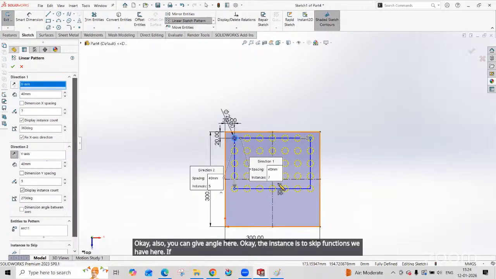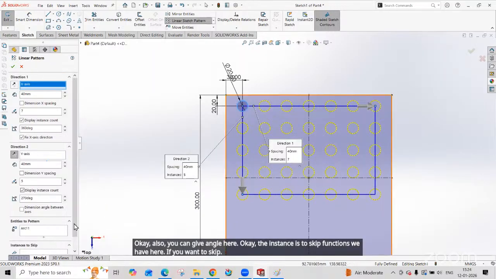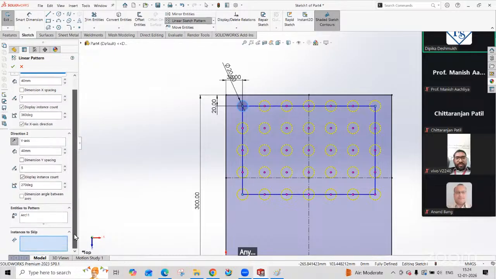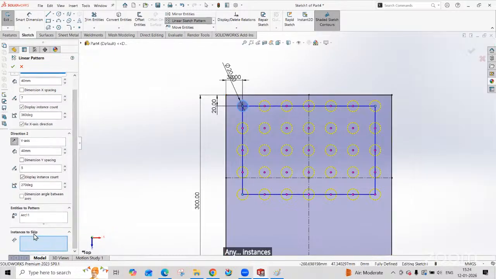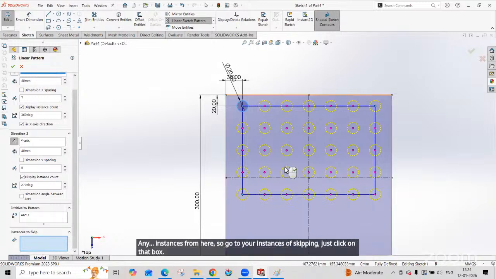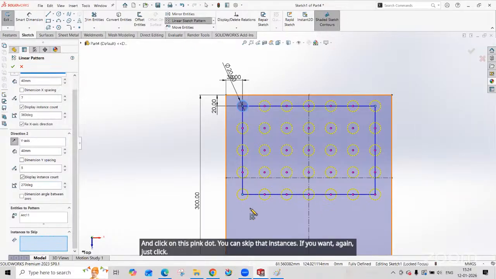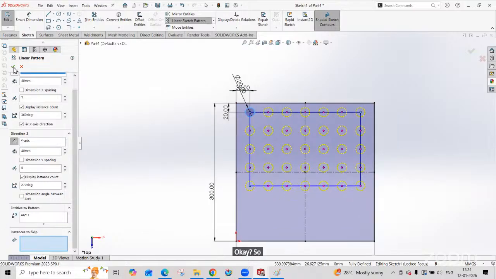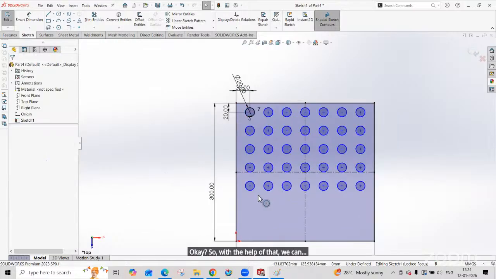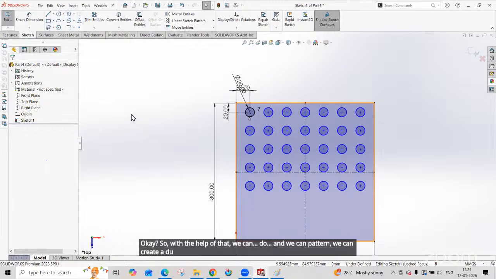If you want to skip any instances from here, go to instances to skip, just click on that box and click on this pink dot. You can skip that instance. If you want it again, just click. So with the help of that we can create a pattern, a duplicate.